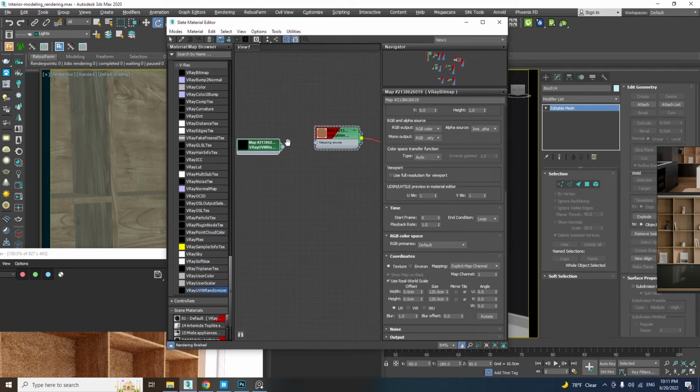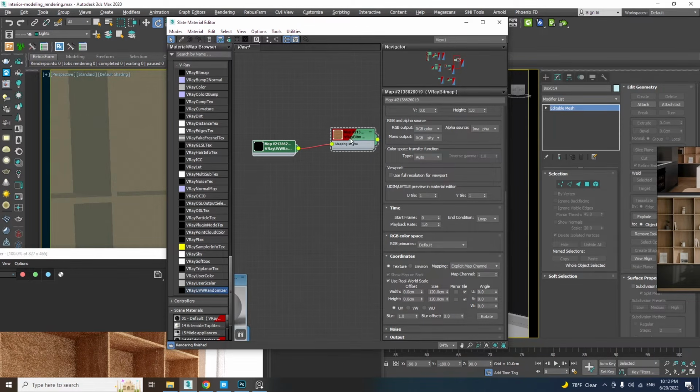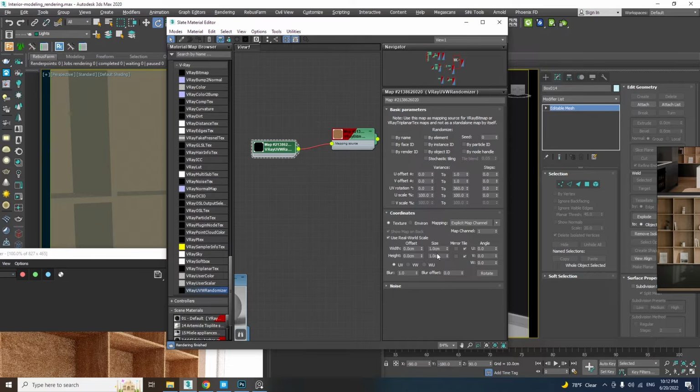Okay, let's connect it to this Vray bitmap. Now that we have this map added to our bitmap, these numbers are not going to work anymore, and we have to adjust the size inside the randomizer. Let's double click on it and use the same dimensions here. Okay, here you can see that we have different options to randomize a texture.